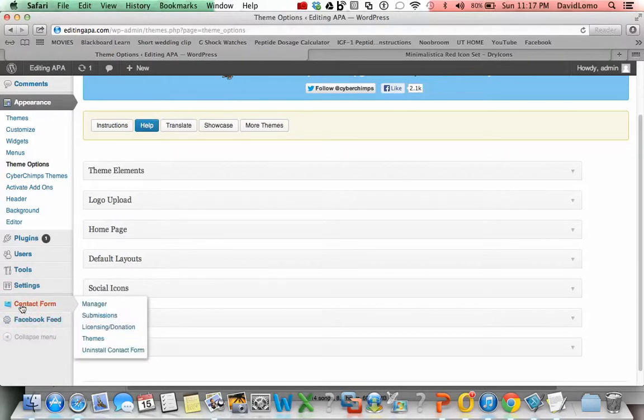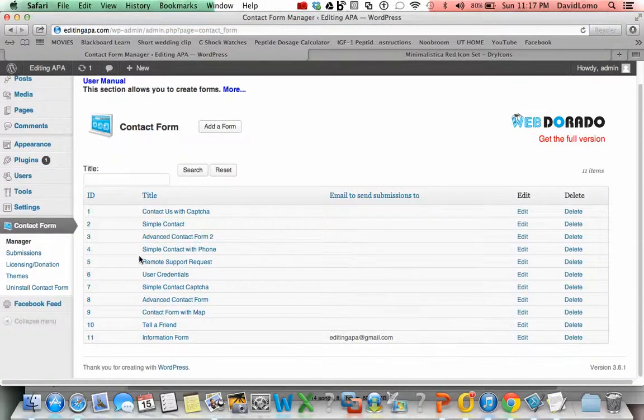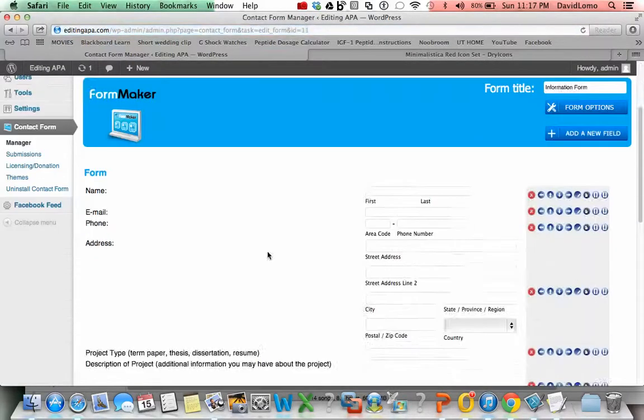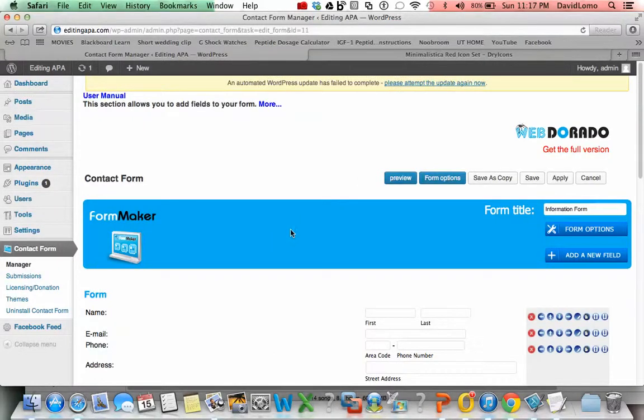I downloaded a plugin for your contact form. So if you hit contact form, this wasn't there before. These are all different types of contact forms that you like, templates that you can use. I created my own information form, which is the one that you see on the page. It's just not colored.